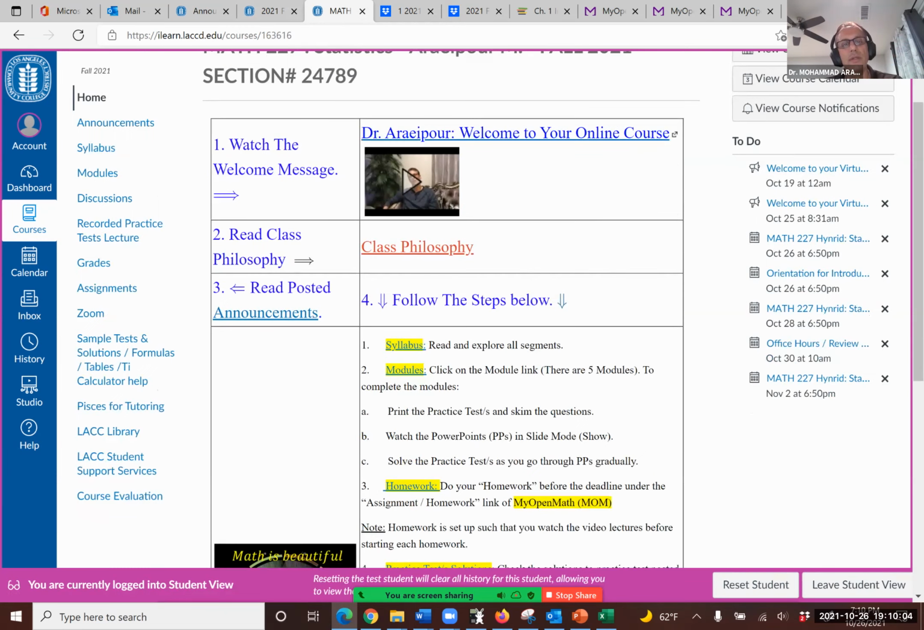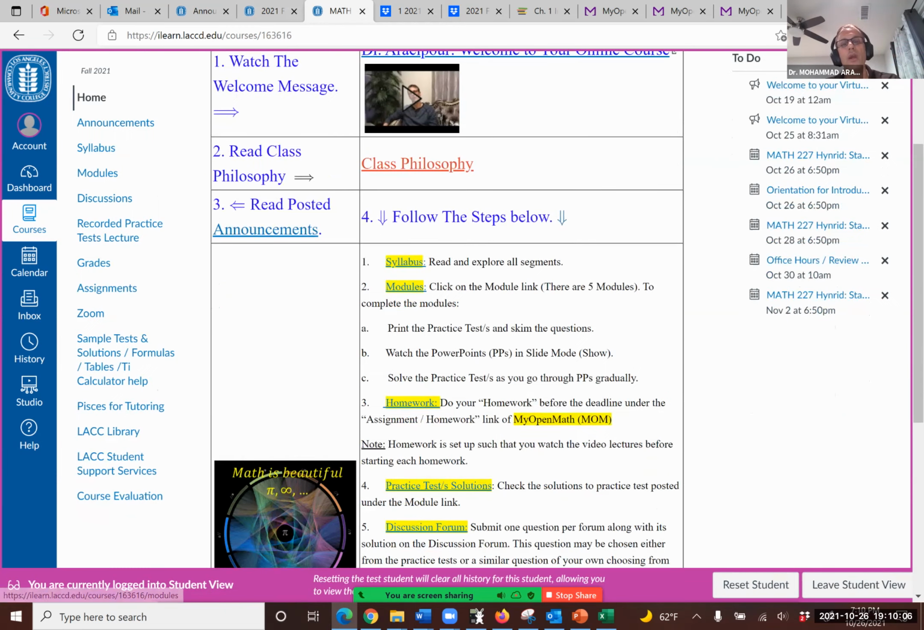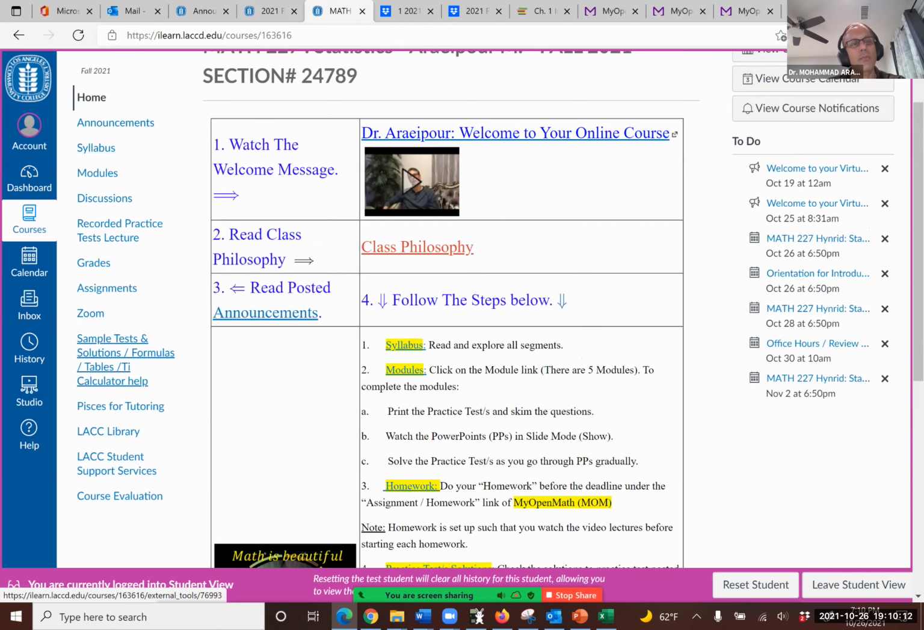I want to go back to the home page. After the syllabus, it's the modules. I want to tell you what's happening with the modules, and here's the synopsis of that. On the left side, by the way, I hope you see that we are looking at announcements, syllabus, modules. Click on the module link. There are 5 modules to complete. I have cut the course into 5 modules, and each exam covers a module. Normally, a module covers 2 chapters, with the exception of the first one, because chapter 1 is basically definitions.